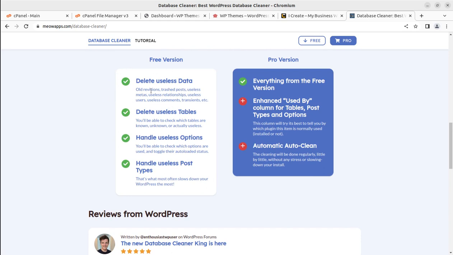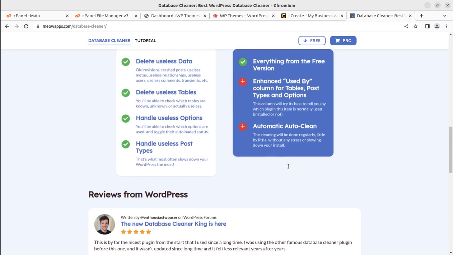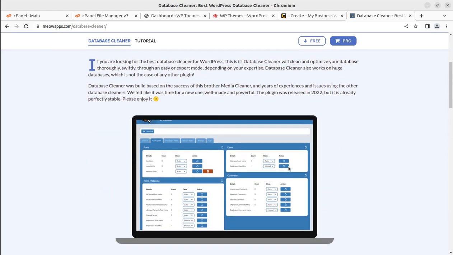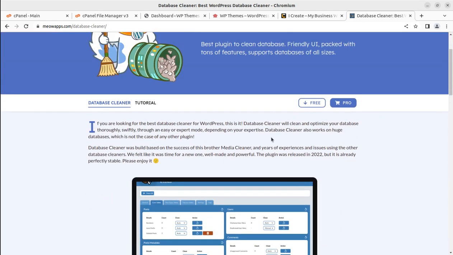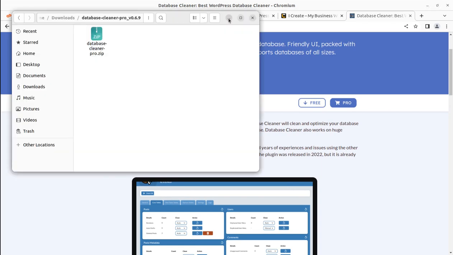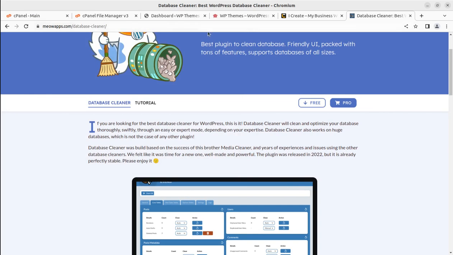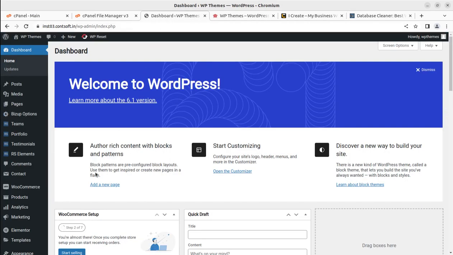Using this plugin you can delete the useless data in your installation, and in the pro version you have enhanced features, like filtering by column for tables, post types and options. You can also automatically auto clean. So what we can do is explore the plugin's functionality by installing it. I got this plugin and I am going to install it. What is the size? It is just 1.9 MB. Let us install this plugin to check how it really works.